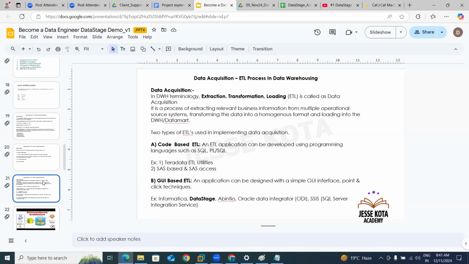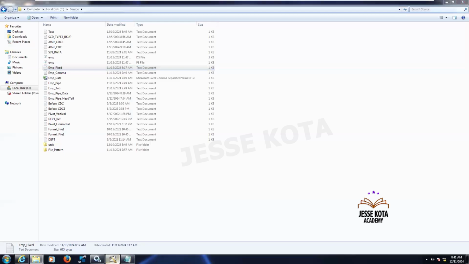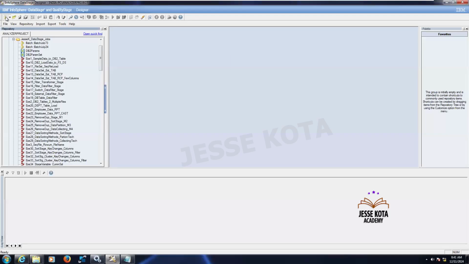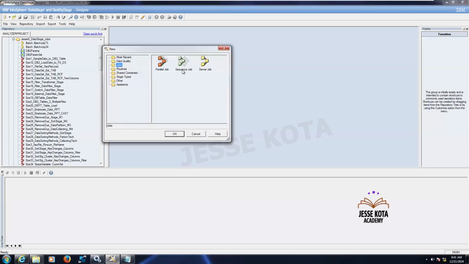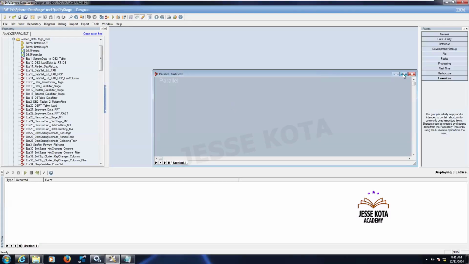So what is a graphical user interface here? The coding will be minimal. We don't have coding at all. We'll be connecting the links. For example, in DataStage, I want to develop a job: from a file, I need to extract the data and load it into a table.